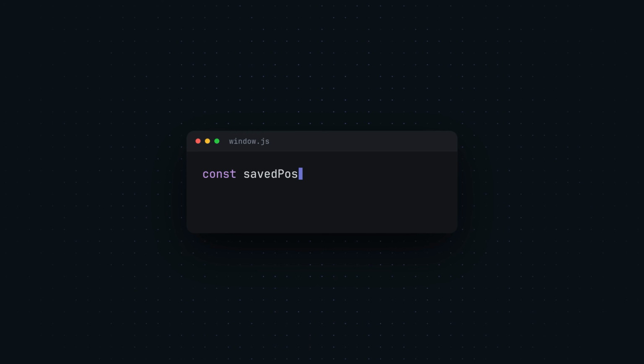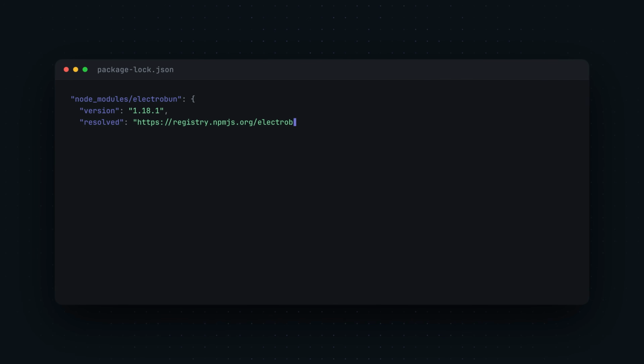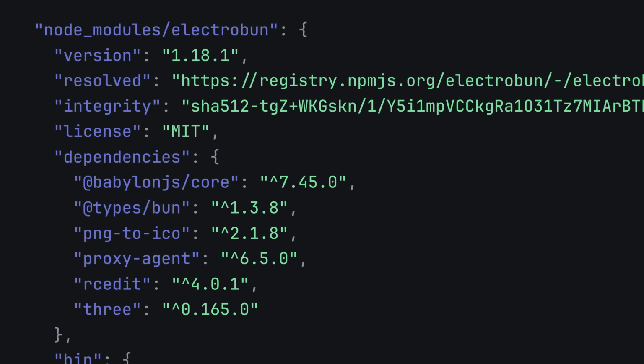So the hacky workaround for this was just to hide the view off screen instead. Electrobun had all of these issues around needing to bundle Chromium for the screen record, and for some reason the package actually depends on Three.js and Babylon.js, which are for 3D rendering, which contributed to the bloated bundle size.